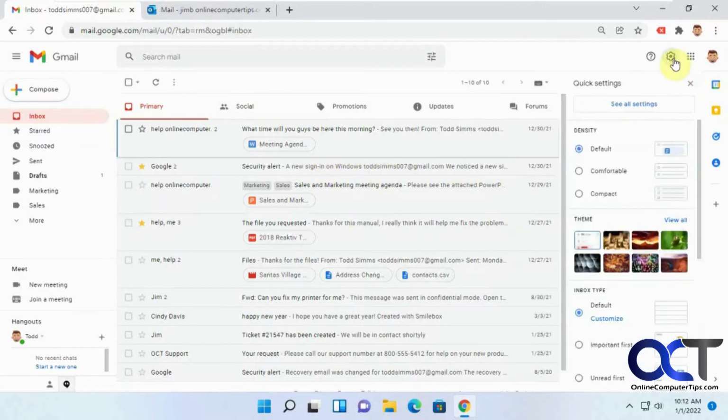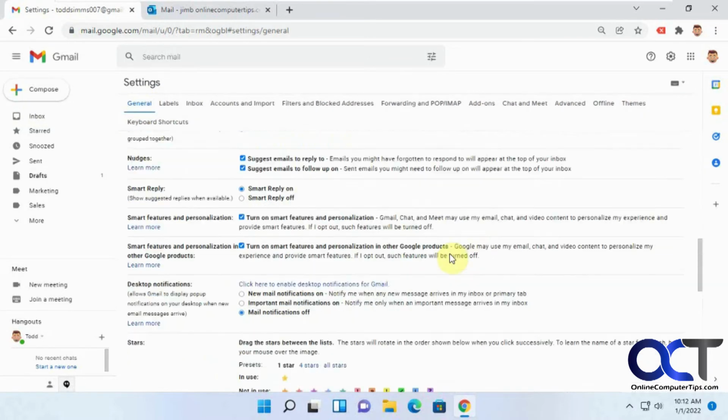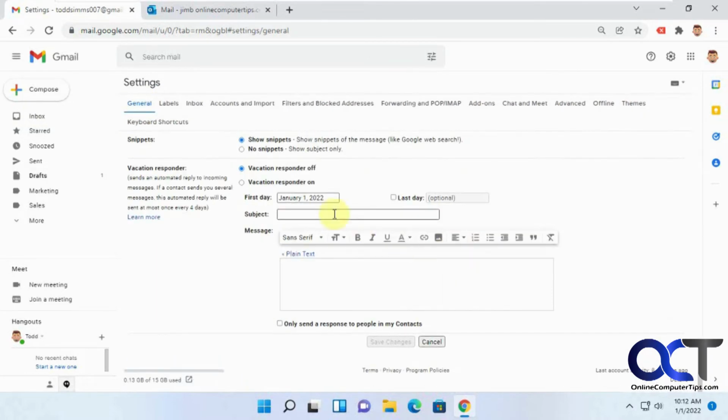So all we need to do is go to the settings icon and see all settings. And then from the general tab, you want to scroll all the way down to the bottom and you'll see the vacation responder. So it's not really called out of the office like it is for Outlook. It's called vacation responder. So right now it's off by default.